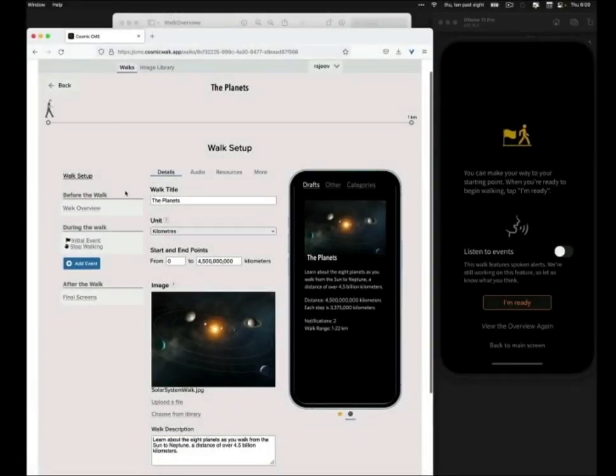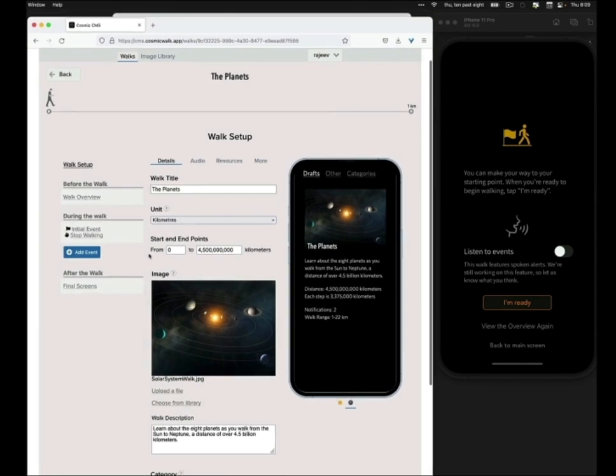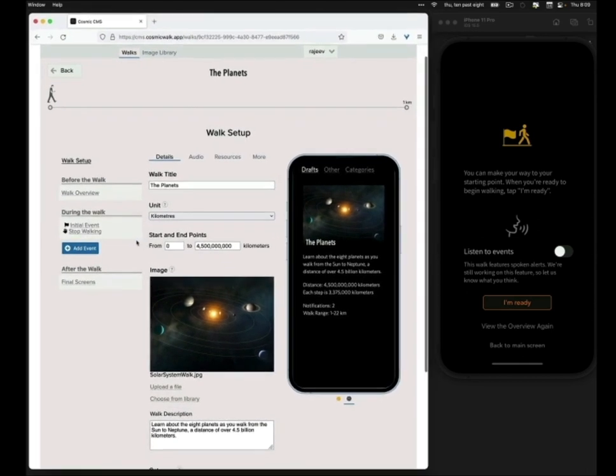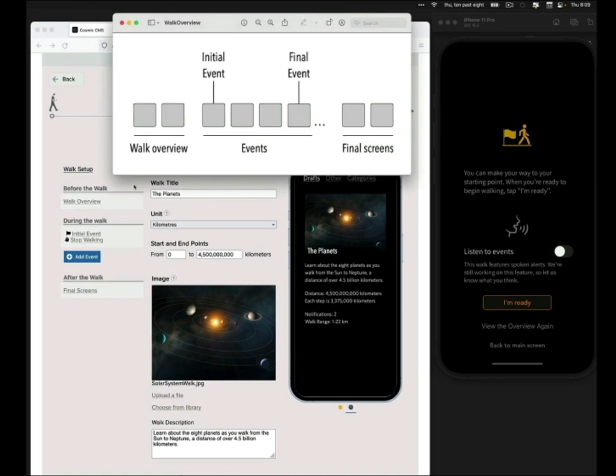Showing you how to create some events on the walk. Before I do that, though, I just want to talk about how all of these walks are structured. They each have three sections, basically. This walk overview that happens before the walk, that gives users some context of what the walk's about. Events that happen on the walk. For the planets, this would be the 8 planets, and a final set of screens.